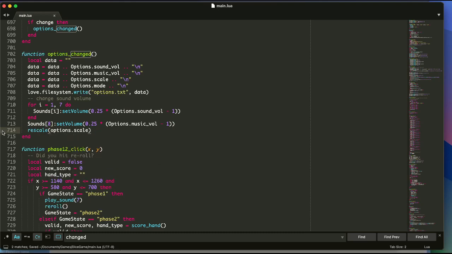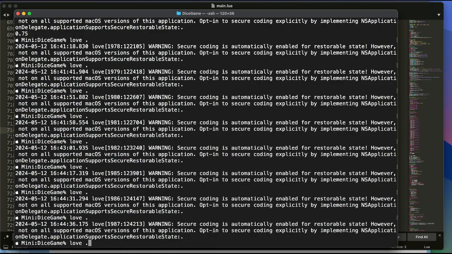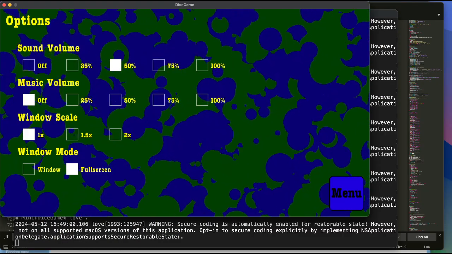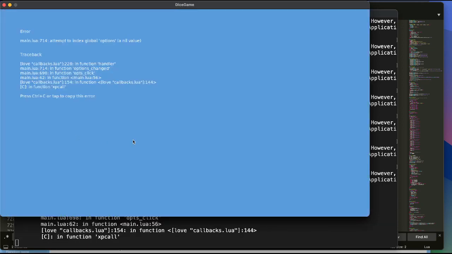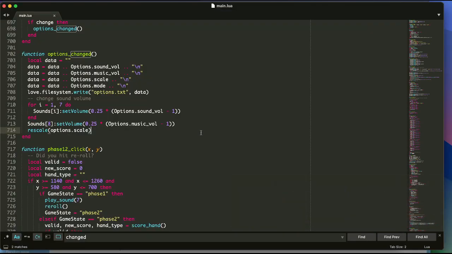Okay, and I'm not assigning it. It's just like a global. So maybe I should assign it. That's kind of how I've been doing globals, but I don't think I need to. So I think I'll just change it inside that function, should be fine. So that should actually allow me to change the window scale. Attempt to index global options, a nil value. Okay, 714, I know.